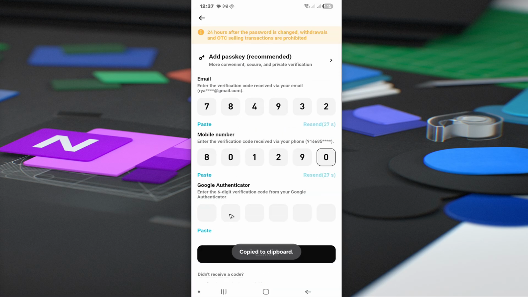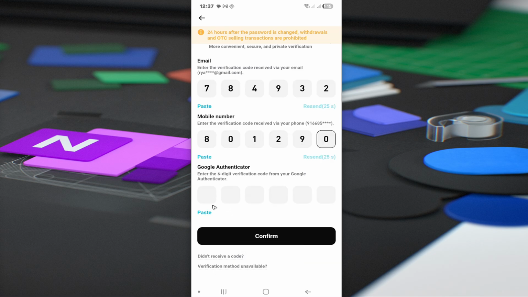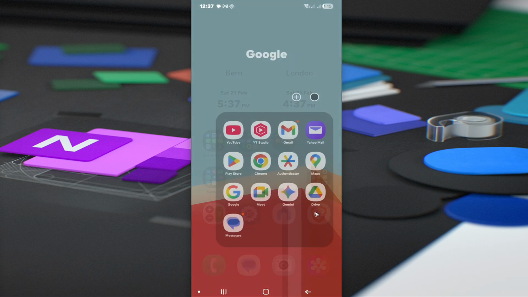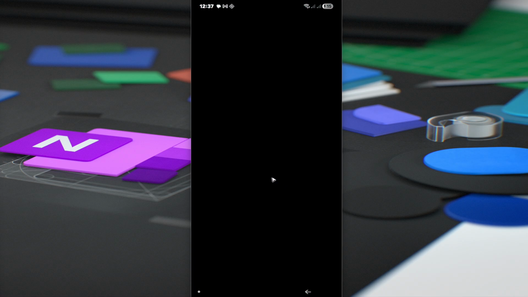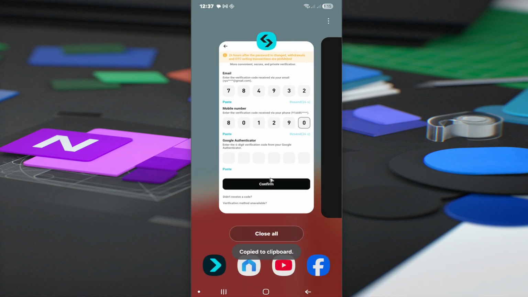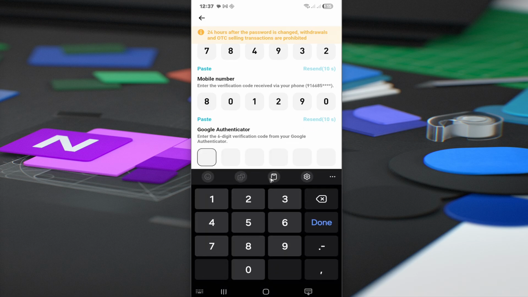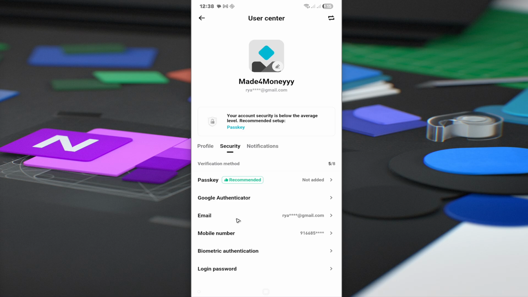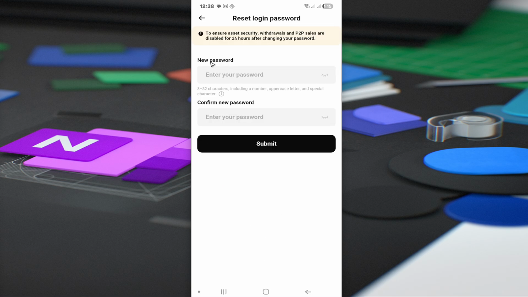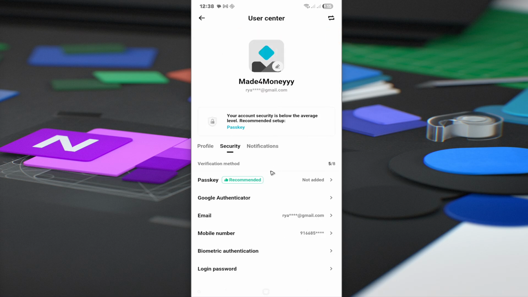And then I'm going to go over to my Google Authenticator. As you can see here, it's pretty secure. So I'm going to open up Google Authenticator. You might not be able to see it, okay, because I'm just screen mirroring. I'm just going to copy the ones from Bitget. And then I'm going to go back to Bitget right here, hit on paste, and then hit on confirm. As you can see, it's done. Now, instead of set right here, it now says new password. So I'm good to go.